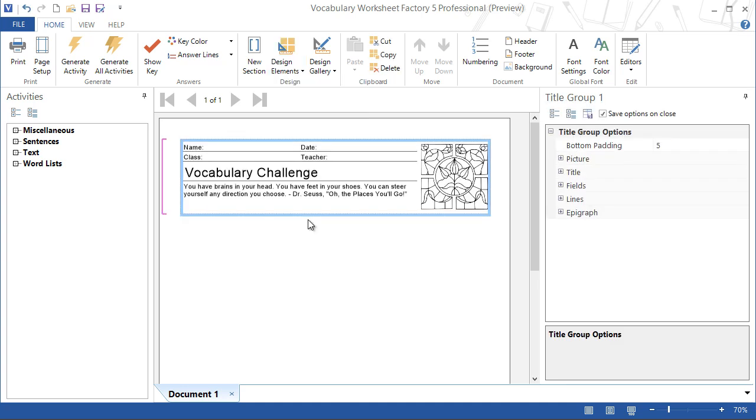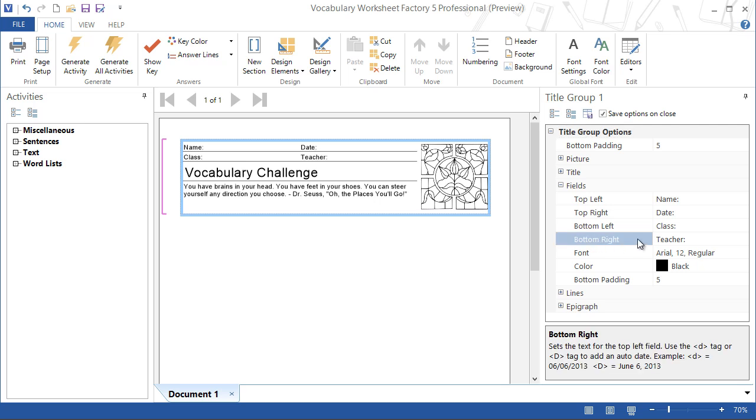Notice that the title group is surrounded with a blue rectangle. This indicates that the title group is the active element, and while it is the active element, you can change or customize any of its sub-elements. For example, we can change the teacher field to display the name of the teacher.